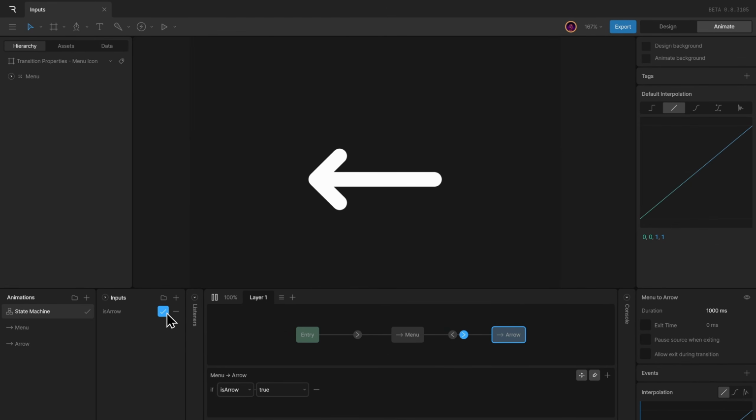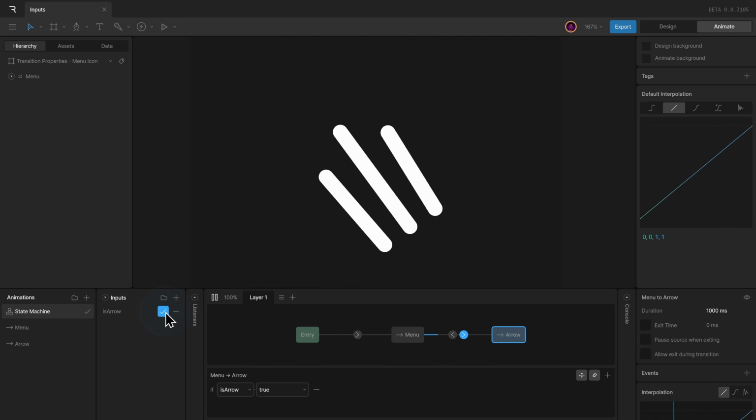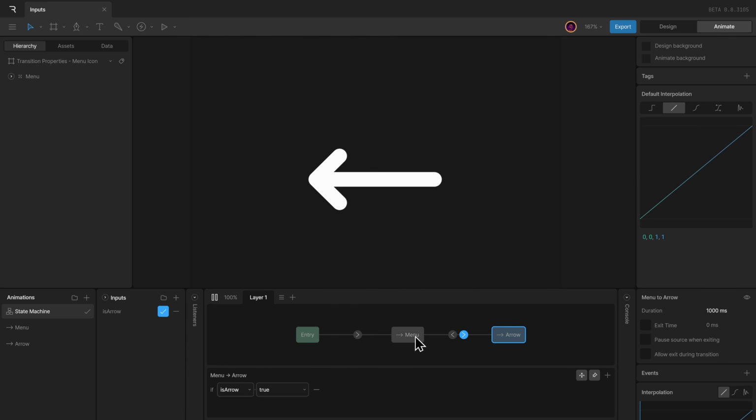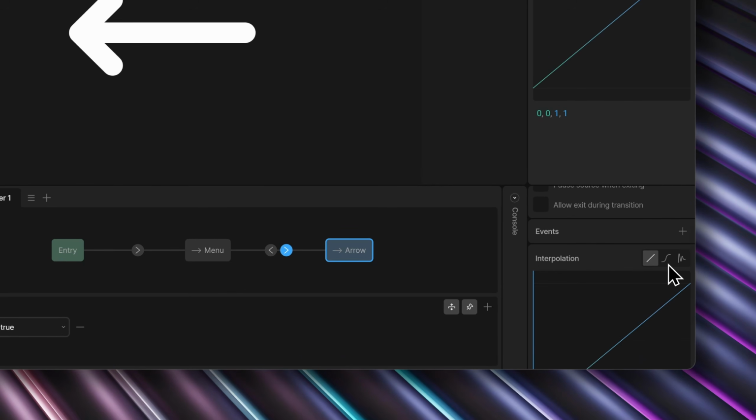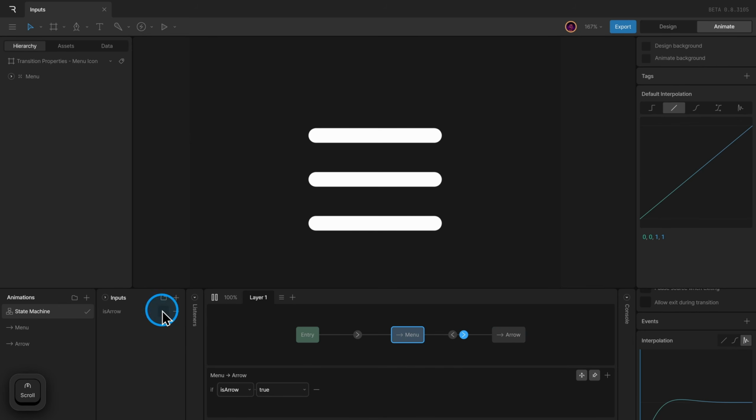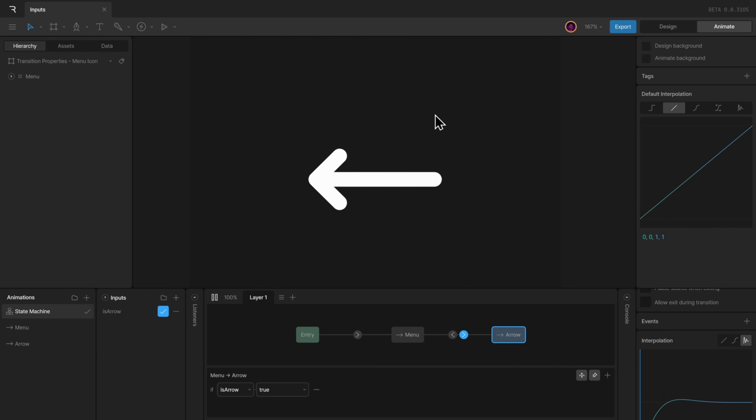Now, if I go ahead and perform the same thing, notice we have an interpolation between the menu and the arrow icon. If I want, I can change the curve as well. By default, it uses the linear curve. Well, you can change that to cubic or even elastic as well. So if I perform the same thing, change is arrow to true, it will perform the interpolation with a custom curve and transition duration, which you can define in the transition properties.